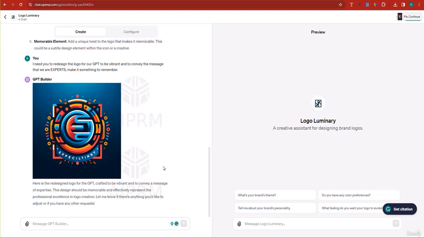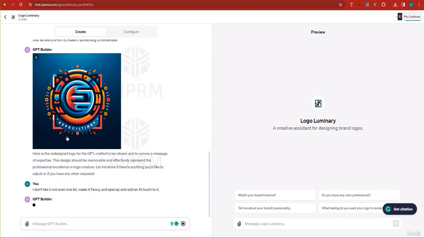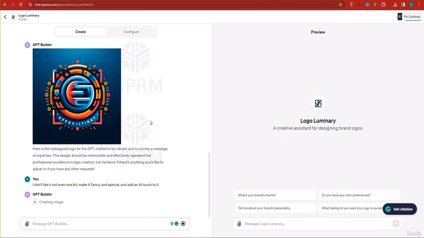All right, so this is the new logo. To be honest with you, I don't like it. So I'm going to say, I don't like it, not even one bit. Make it fancy and special, and add an AI touch to it. Now this one, I mean, it's not bad, but to me, the way I look at it, it's just a couple of colors and circles, and it doesn't tell people anything.